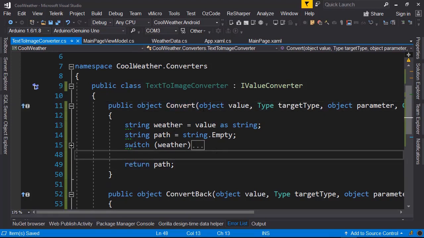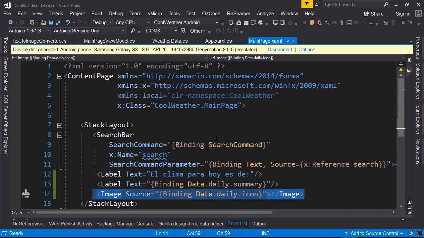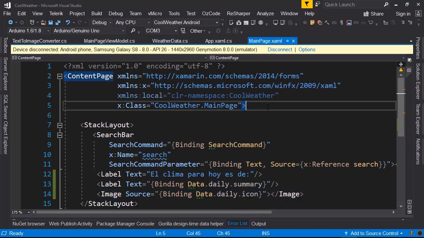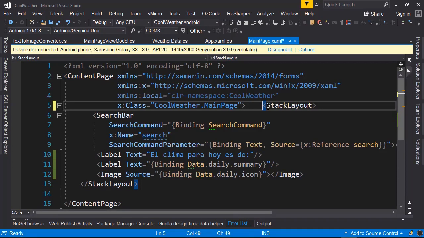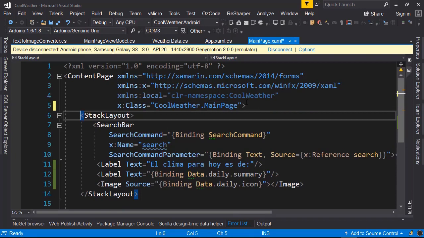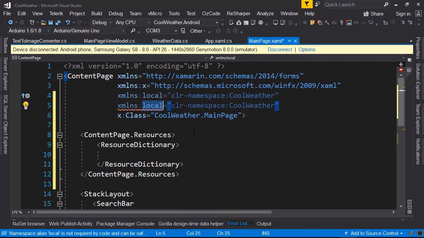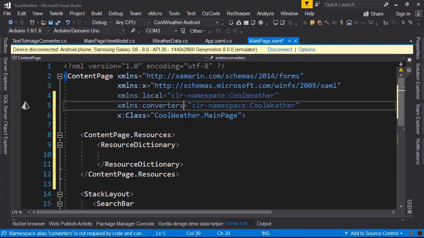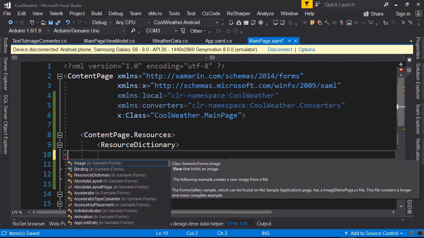Afterwards, I'm going to return to my MainPage.xaml file to use it in this image control. To do this, I'm going to define a resource dictionary as part of this content page. I will create a reference to my converters folder. So I define that this converters reference will point to the same namespace, but in the end to the converters folder. Then later on, within the resource dictionary, I can create a reference to converters.